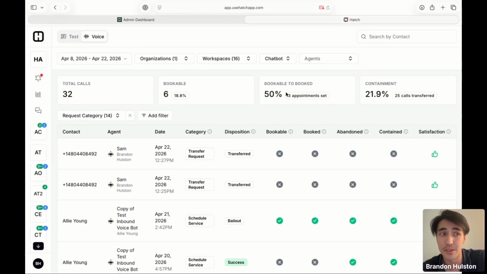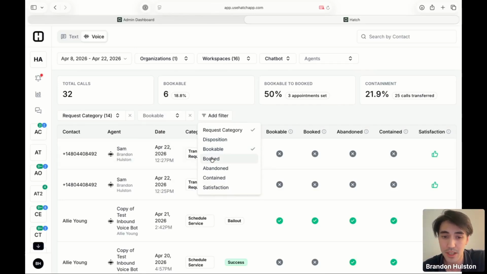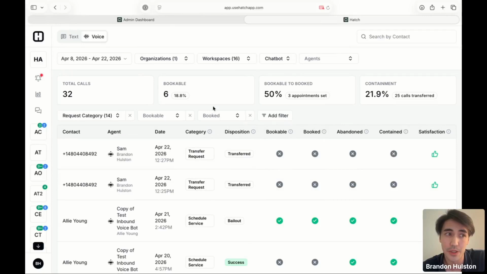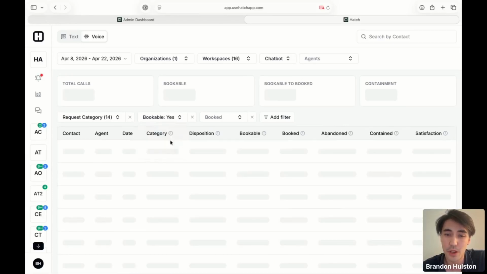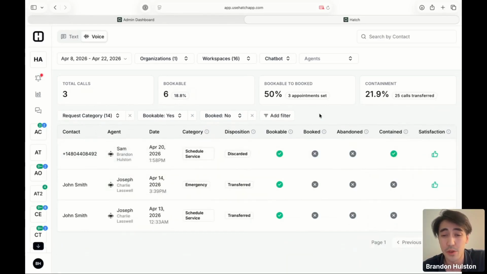The most obvious set of calls that we might care about are the ones that were bookable and not booked. So I'm going to add those filters to the page. We're going to look for all of the calls that were bookable, and specifically the ones that ultimately did not end up in a booking. So here we can see that 2 of these were transferred, maybe less of a concern for now.